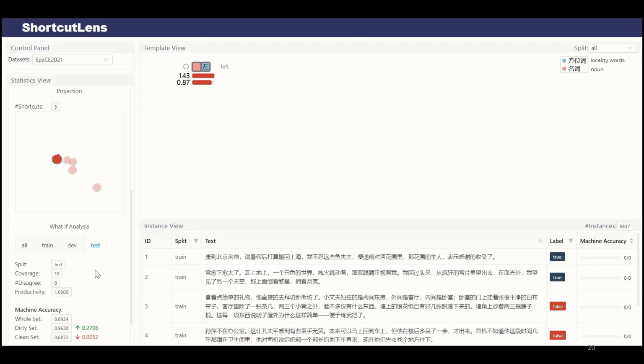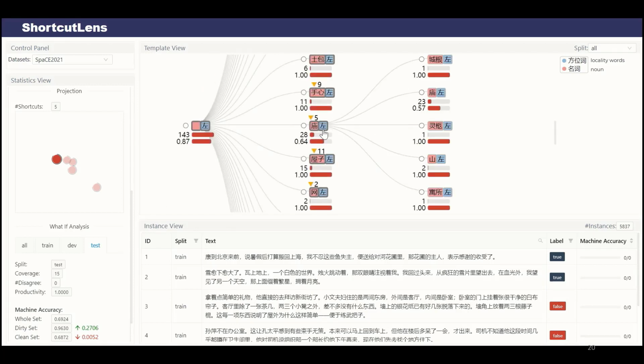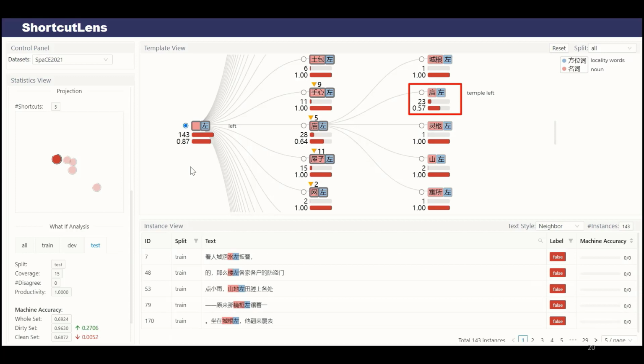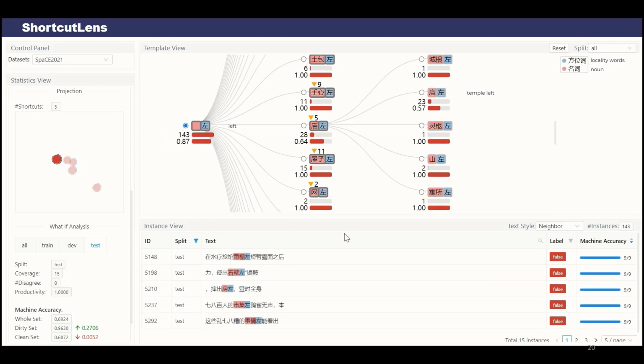Then E1 inspected the children of the potential shortcuts. E1 noticed some children shortcuts with low productivity, like temporal left, which indicates that there are some cases battling against these potential shortcuts. However, this potential shortcut covers 143 instances in total and with high productivity of 0.87, which means that other children of these shortcuts tend to have high productivity. E1 further checked the instance view and found that it really coincides with the original test set.